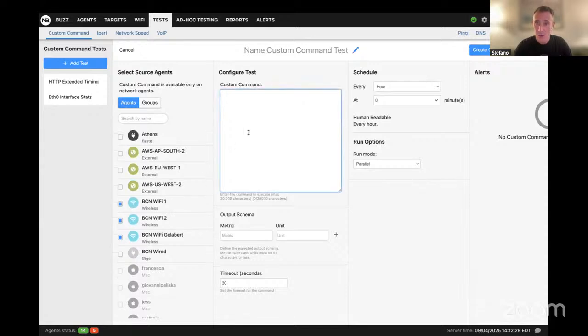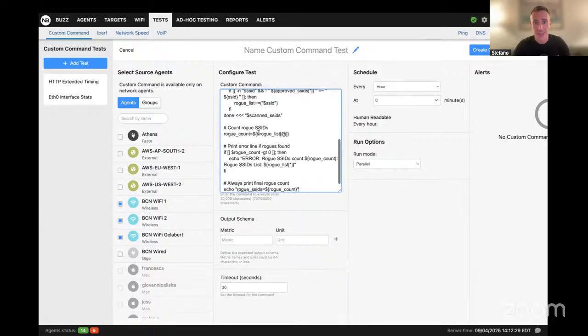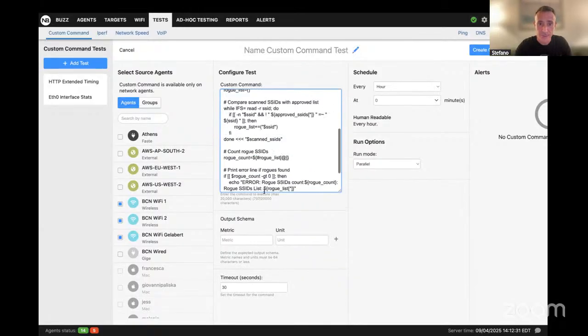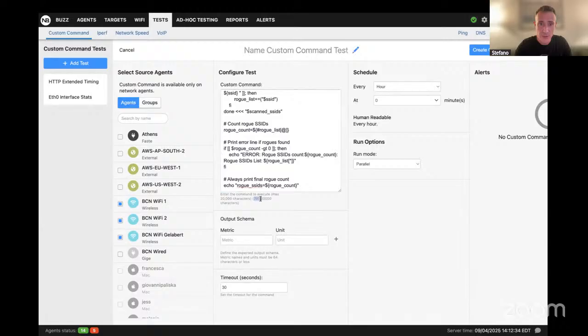Then in step 2, I'm going to paste the script that I just showed you before. And look here, I have used 797 characters out of the 20,000. So really, you have a lot of things you can do with 20,000 characters.